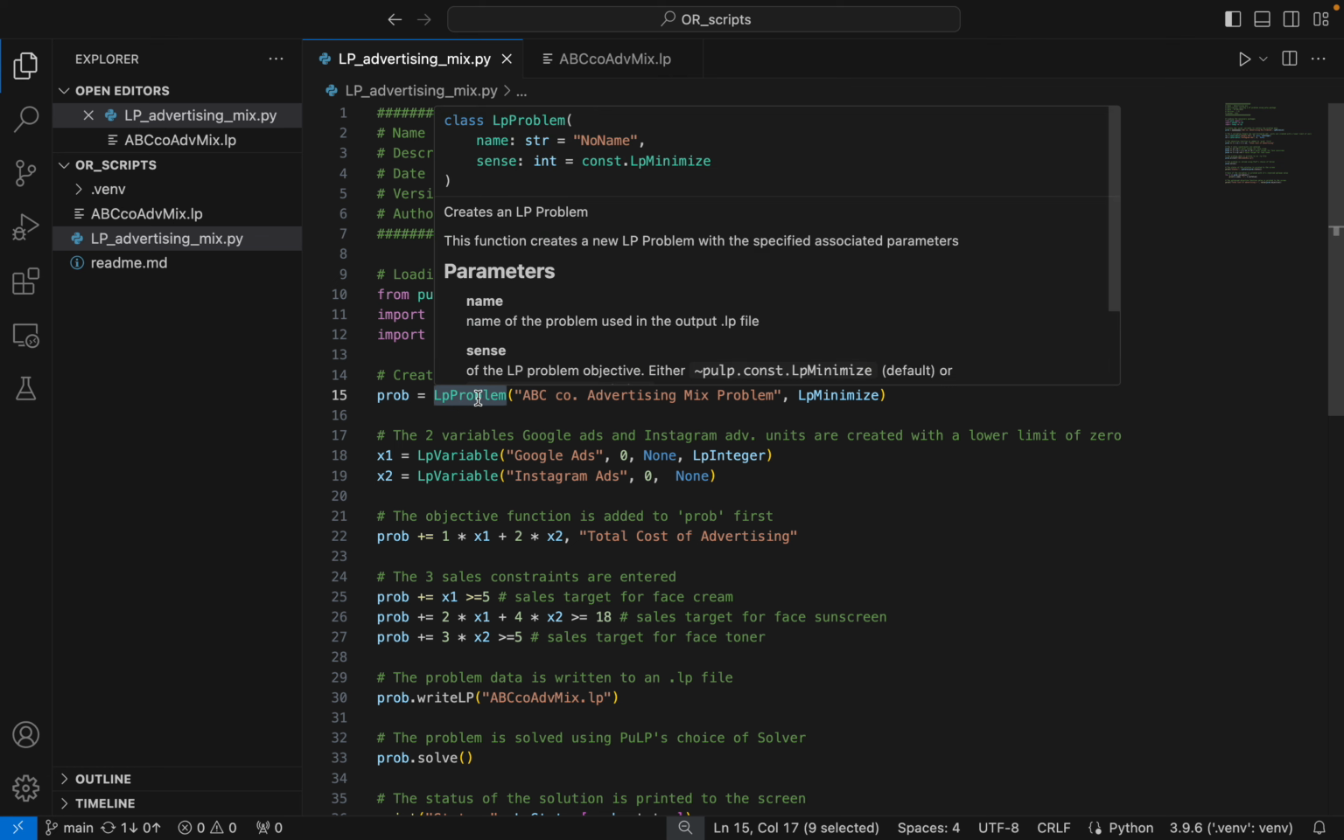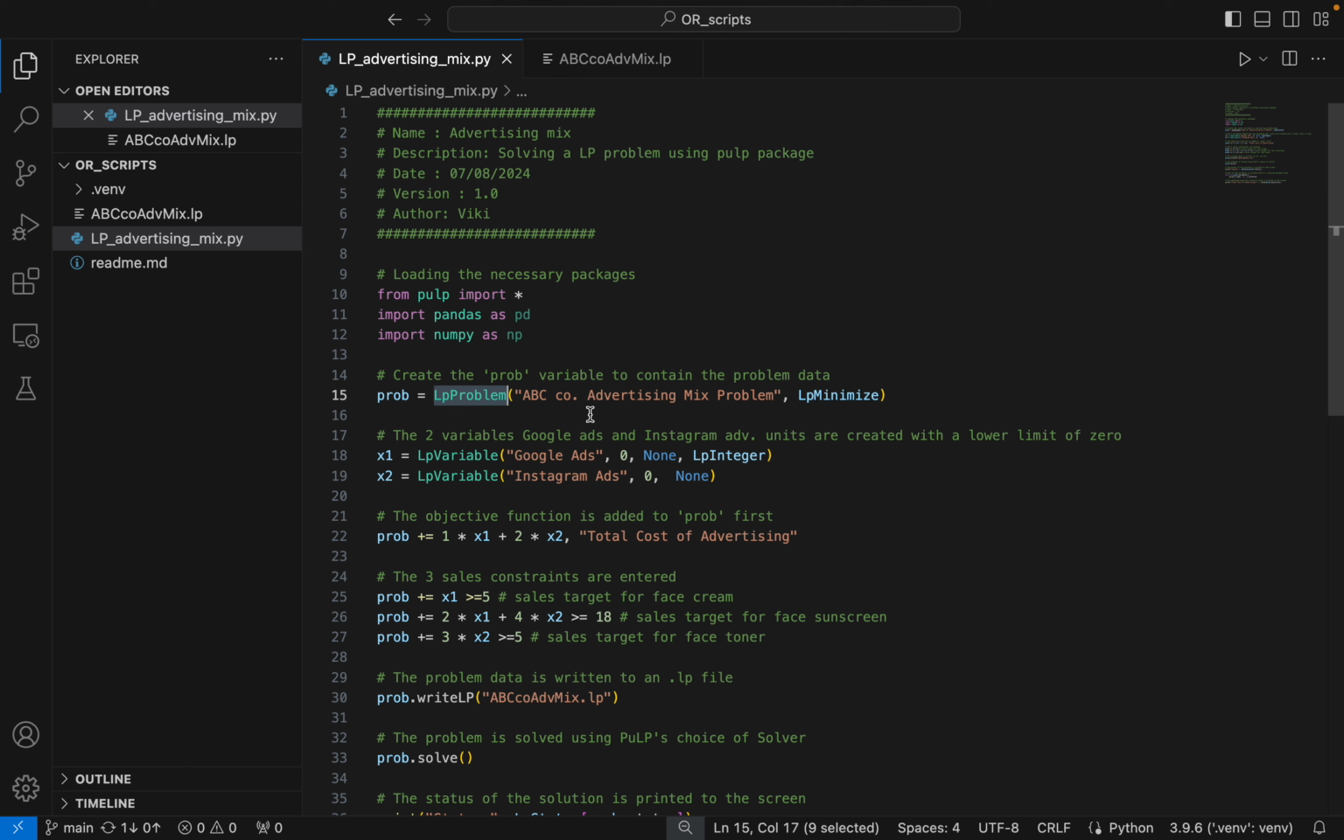This function takes in two parameters. One is a string which mentions the problem that we are solving, and the second is passed as either LpMinimize or LpMaximize depending on the type of LP problem that you're trying to solve. Here we use LpMinimize as our objective is to reduce the cost objective function. We then go ahead and create the decision variables for Instagram ads and Google ads.